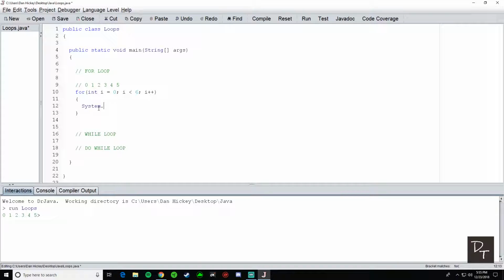So you're going to do system.out.print, because we want all the numbers on the same line. And what are we going to print here? We're going to print the letter i. Why? Because it's changing, right? That's what we're adding 1 to. If it starts off at 0, and we want it to end right before 6, that's the goal. If we compile it and run it, boom, we got it.